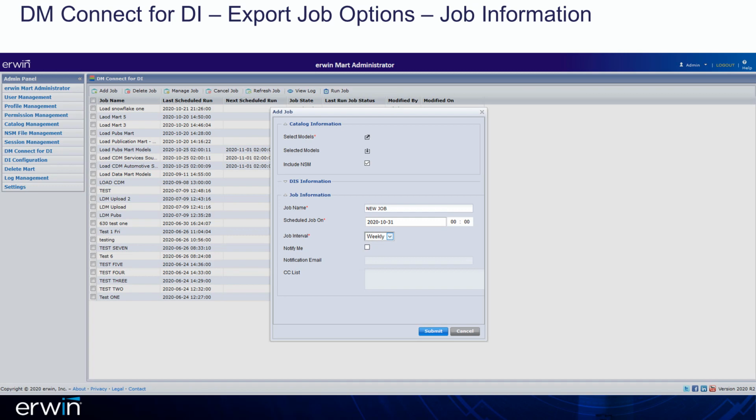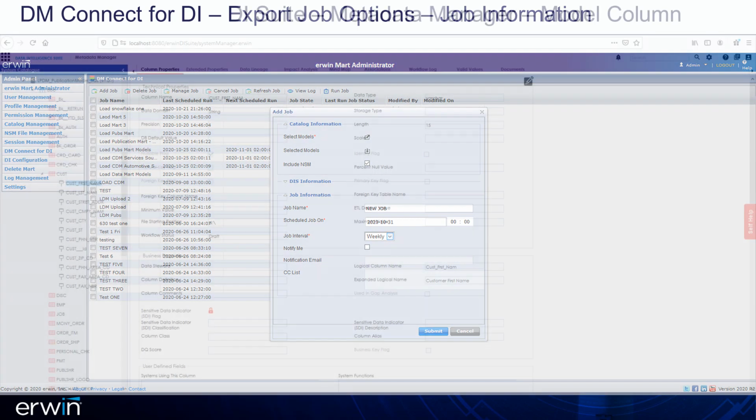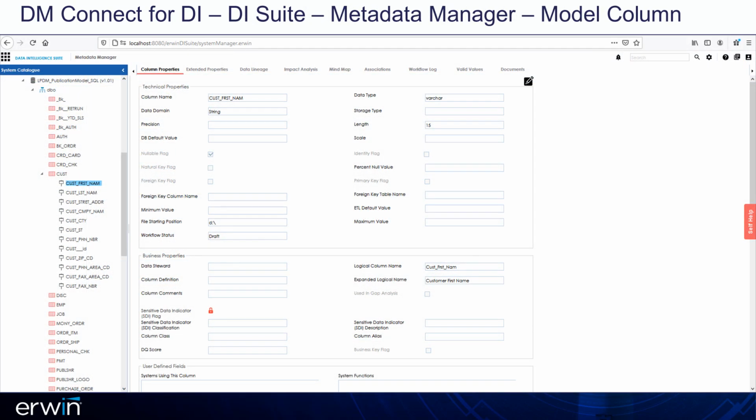The third criteria is the job information. Create a job name, schedule the runtime, and any recurrences. You can also set email notifications for job start, complete, or fail. In the column details, we can see the extended logical name, which will help users find metadata based on business terms.